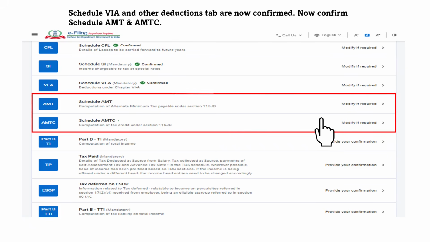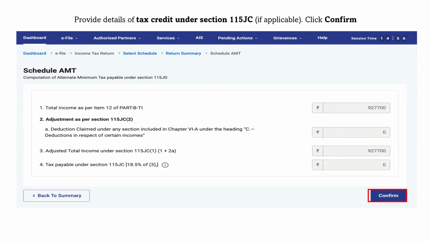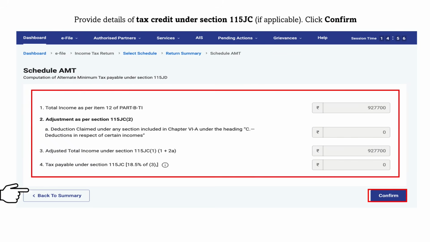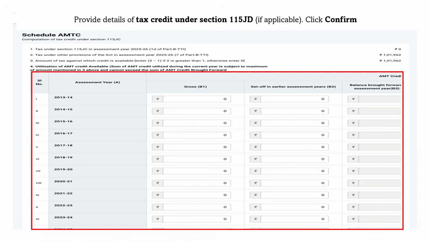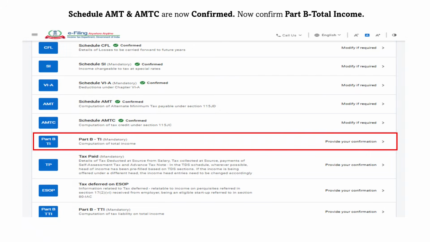Now confirm Schedule AMT and Schedule AMTC. In Schedule AMT, you are required to provide details of computation of tax credit under Section 115JC if applicable, and then click on Confirm. In Schedule AMTC, you are required to provide the details of tax credit under Section 115JD if applicable, and then click on Confirm. Schedule AMT and Schedule AMTC are now confirmed.